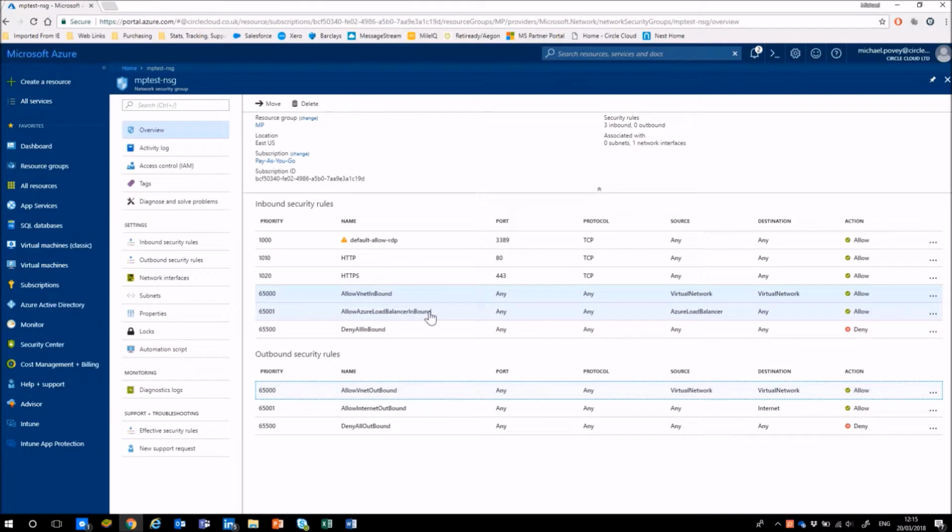Also, Azure load balancers. If you wanted to deploy a load balancer within Azure to control the traffic between, for example, an RDS farm, you do want that load balancer to be able to query those servers to come back and report the most appropriate server for the client to access. So load balancers are allowed as standard, and also allow internet is allowed out on the outbound security rule. And then the last rule is deny all in and deny all out.